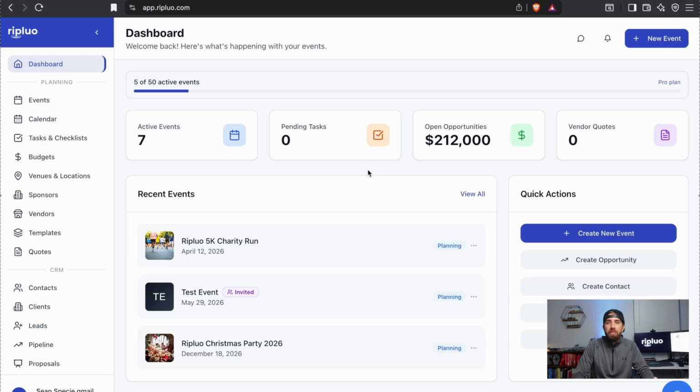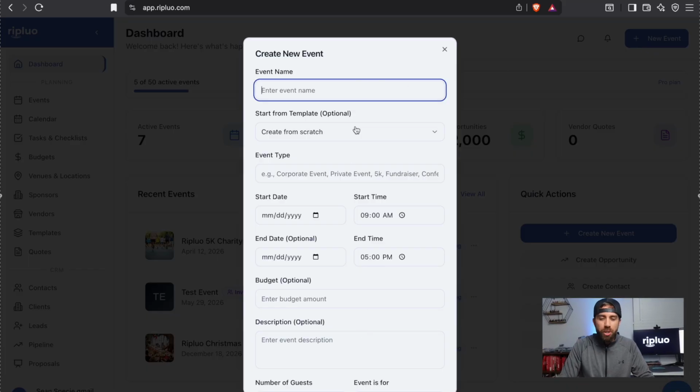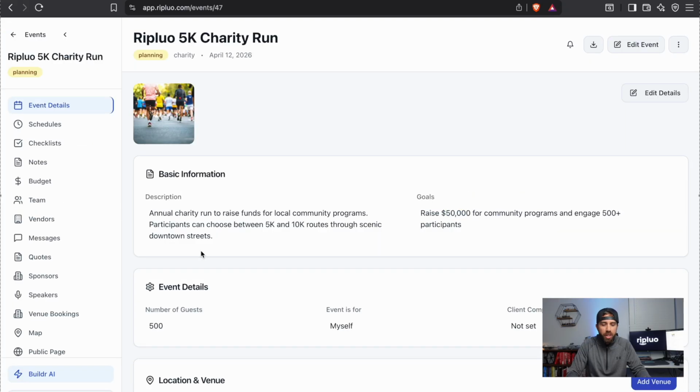So the first thing, the most important thing, is actually planning the event. You can do that from scratch by clicking New Event, where the system will ask you to give it a whole bunch of information, and I've already got some pre-built for some dry runs and some tests. Now, once you click into an event, you'll see that the menu has now changed on the left.